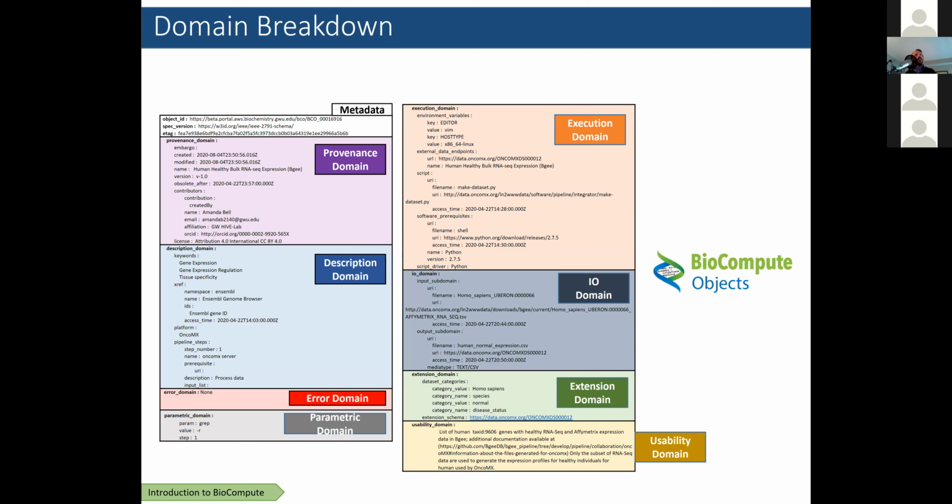So this is a very, very high level view of what a BCO might look like. This is a smaller one, and you're not expected to read the JSON that's in there. It's just to show you the ways in which it's all partitioned. So there's 8 top-level domains. 5 are required and 3 are optional. So there's a provenance domain for metadata, a description domain, which describes all the steps in the pipeline and gives a description of them, an error domain for demarcating the bounds of the pipeline, so false positives, false negatives, whatever is appropriate for your pipeline.